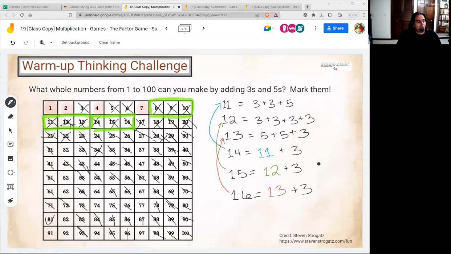The second ToDoodle for today, we've done most of it, but now the games are done, so I want to do a little recording. The warm-up noticed that if you're trying to add 3s and 5s, you can actually make every number on this grid except for 1, 2, 4, and 7.